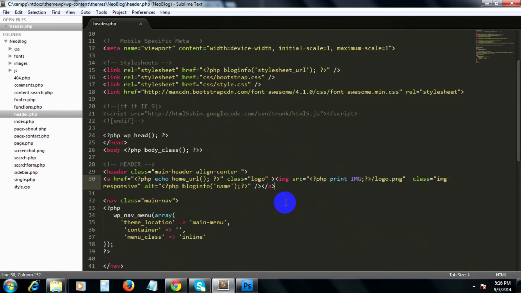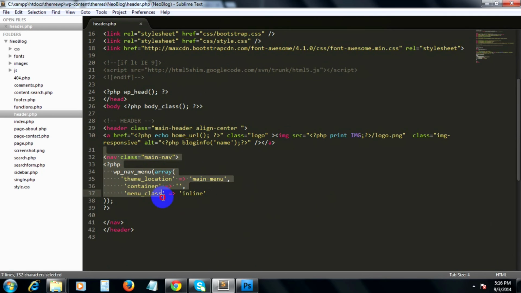Notice that I also added the codes here for the menu. This will simply identify our theme location and give it some more details such as which menu to display and class inside it.